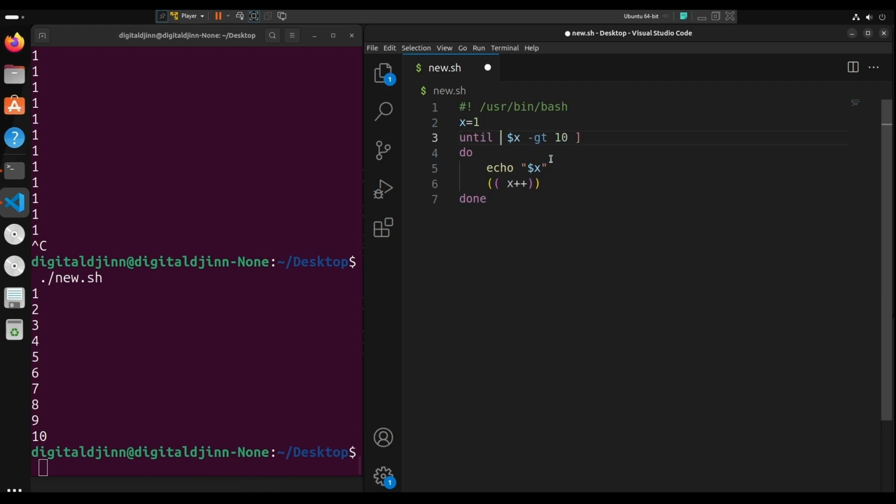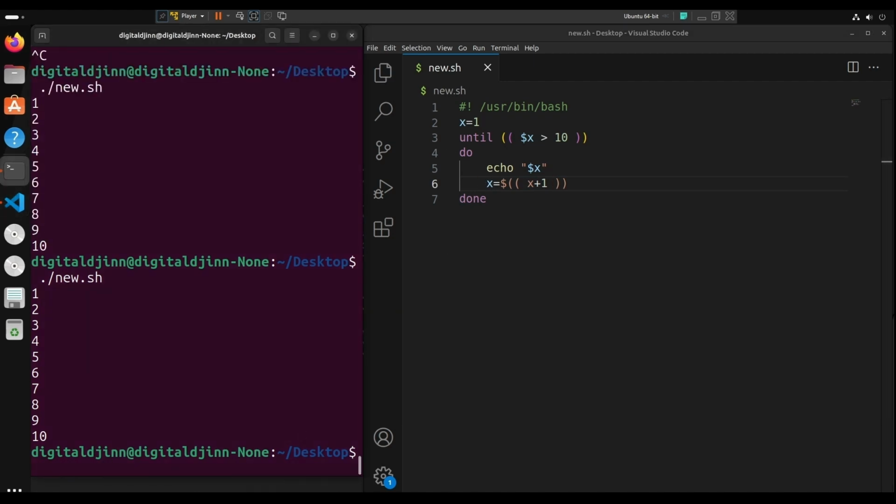So we can also write this in double parenthesis. But as I have mentioned before, we'll have to change this to greater than simple. This can also be written as this. Now let's save and run. As you can see, we got the same output.